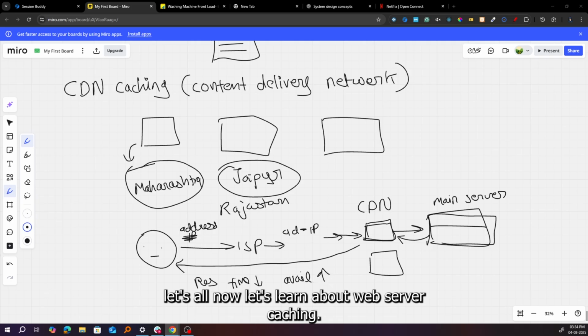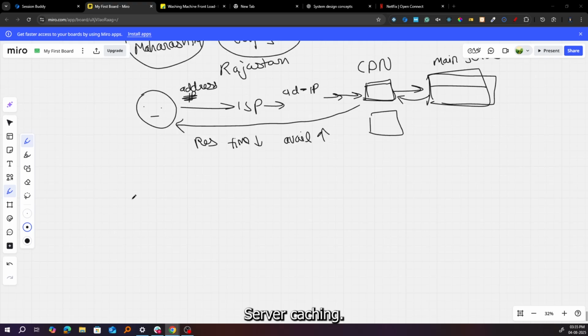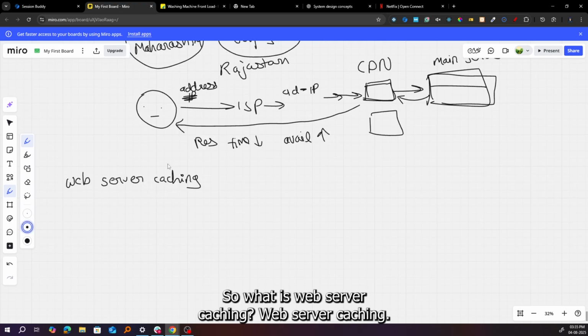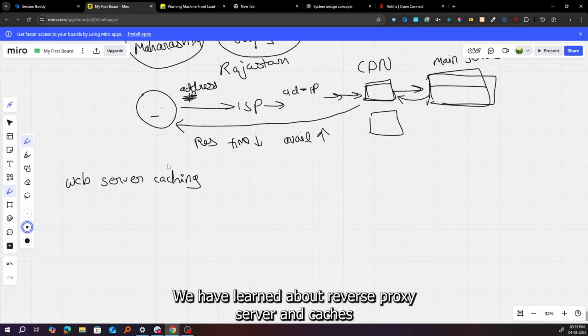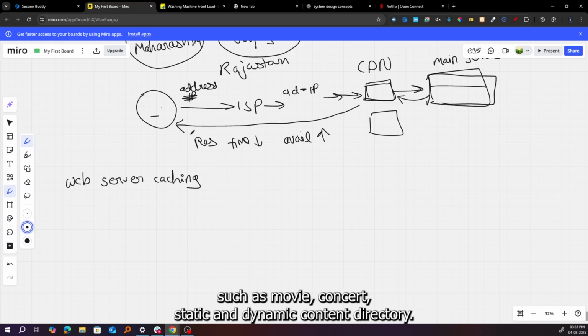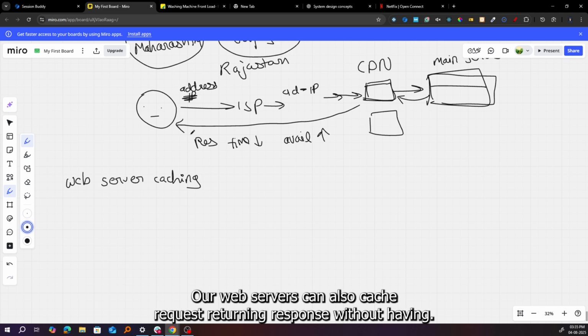Now let's learn about web server caching. What is web server caching? We have learned about reverse proxies, right? And caches such as Varnish can serve static and dynamic content directly. Web servers can also cache requests, returning responses without having to hit the backend.